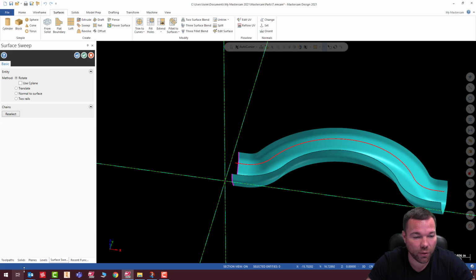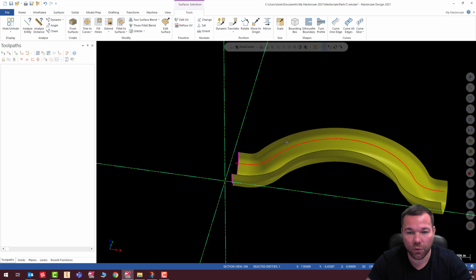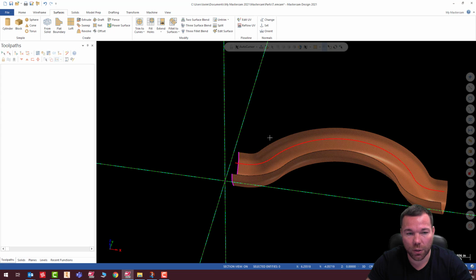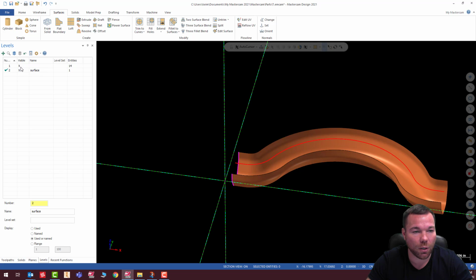So next, the one thing I do want to do before I do this, I'm going to create levels and create a surface level. And we're going to select this, and we're going to add that to a different level. Check. Okay, planes, whoops, levels. All right.